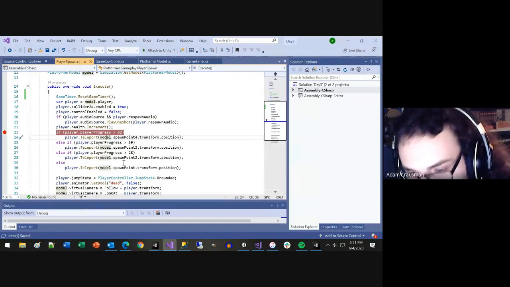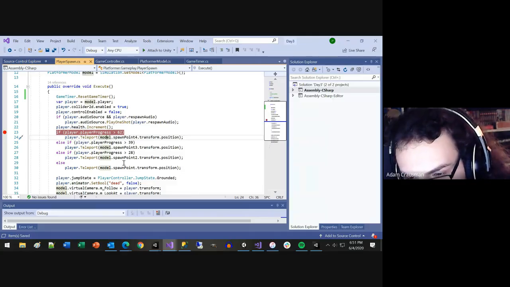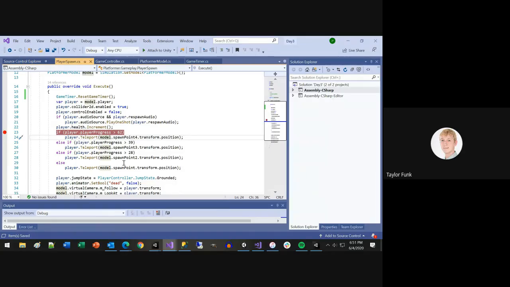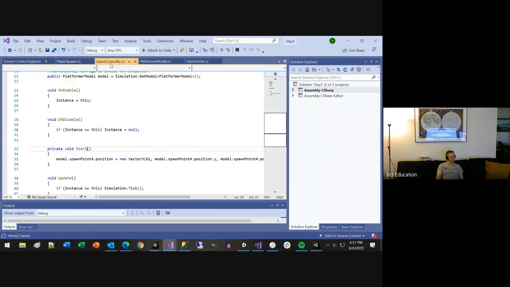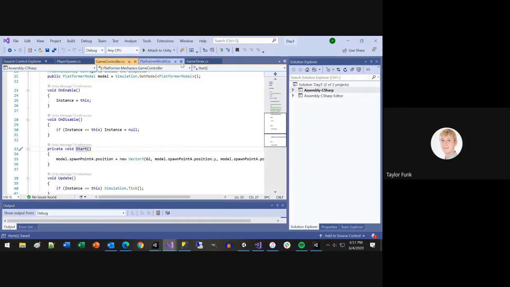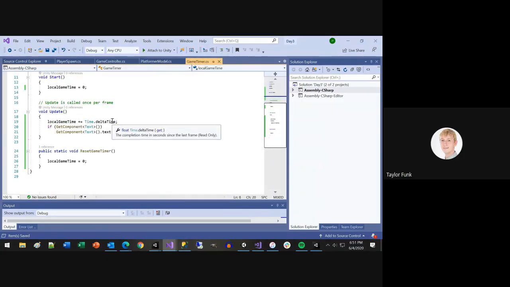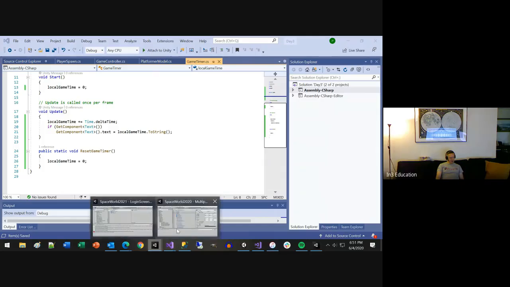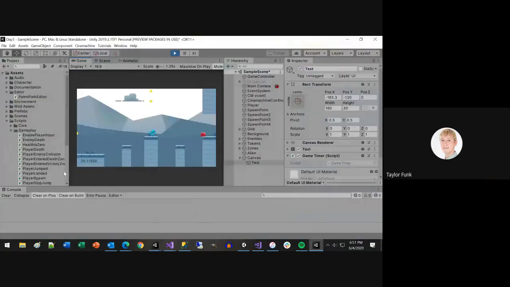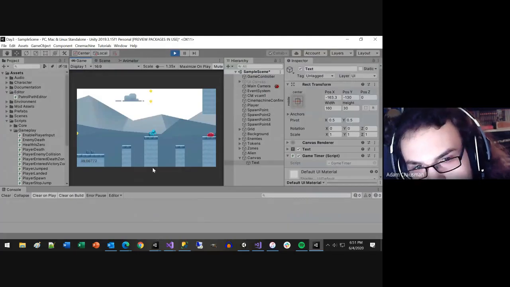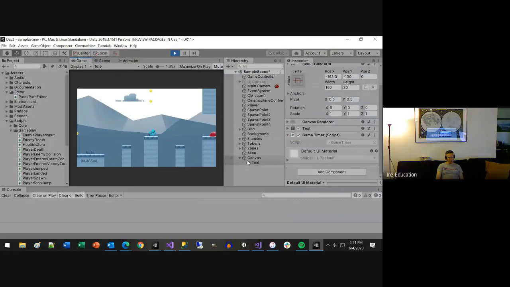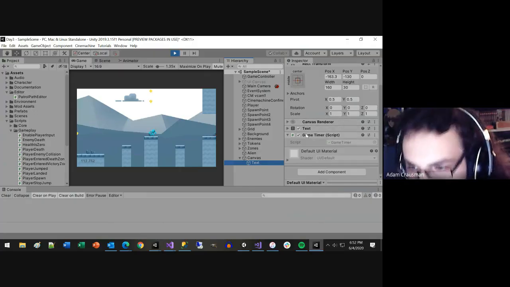So I've been having a problem where for some reason the float isn't updating. Okay. Local game time. Okay. Are you able to see the game? Are you able to see this text box here? Yes, but it just says 0. Do you have your game timer script on the game object itself? Do you see game timer and text kind of right next to each other like that?